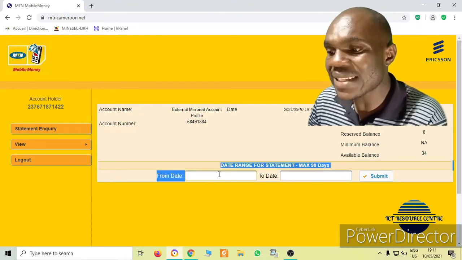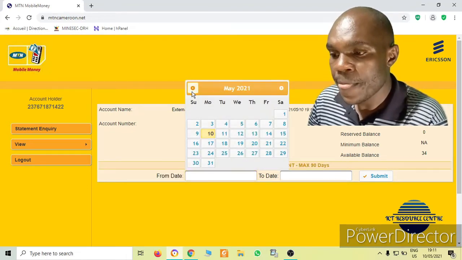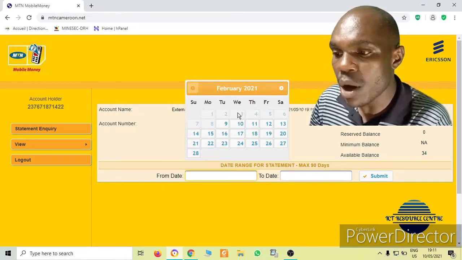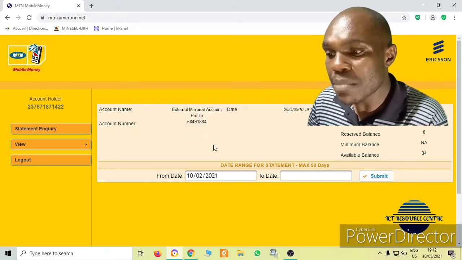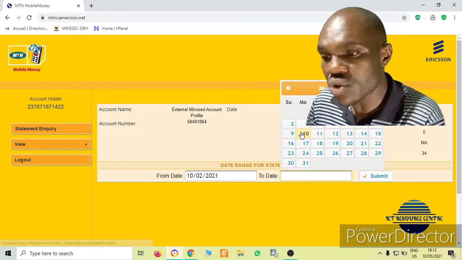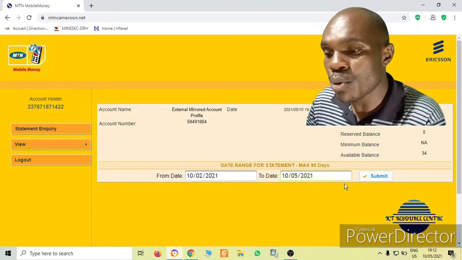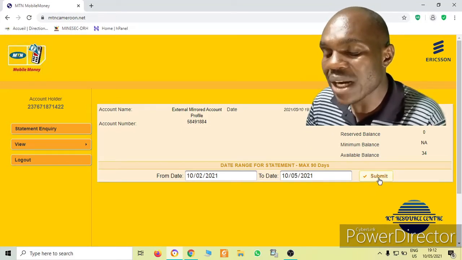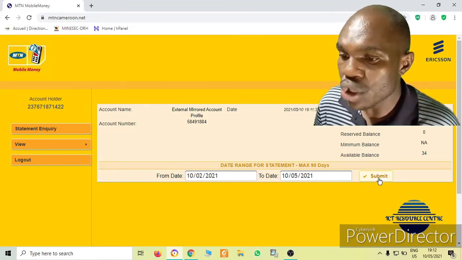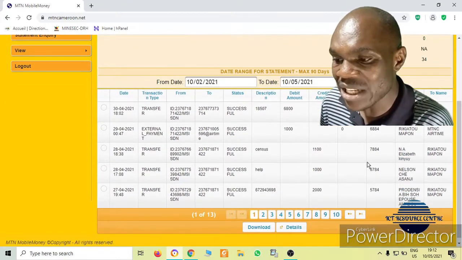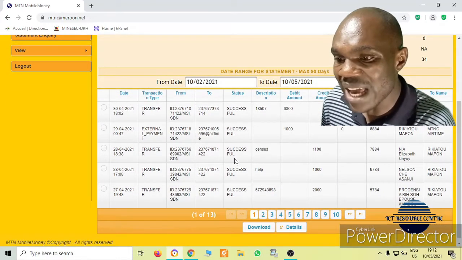Go ahead and select the start date. It can be up to a maximum of 90 days. That means you can have your transactions history up to a maximum of 90 days. You're going to click submit to continue. Wow, you look at that. Check that out. That's your transactions history.